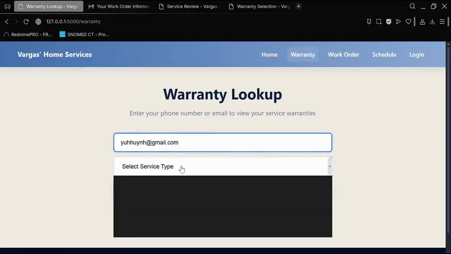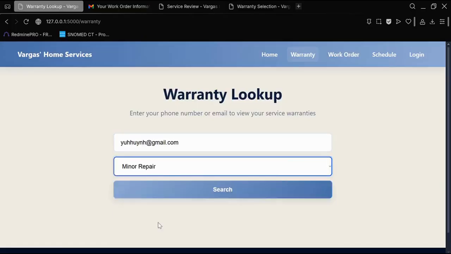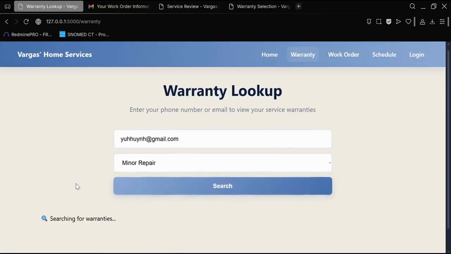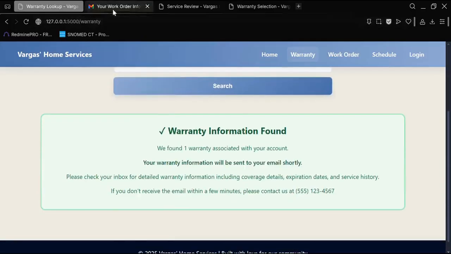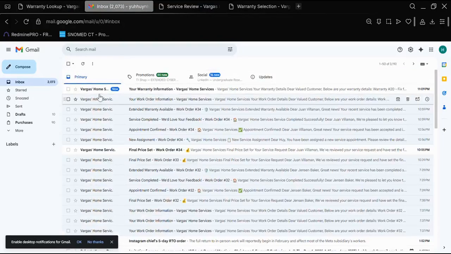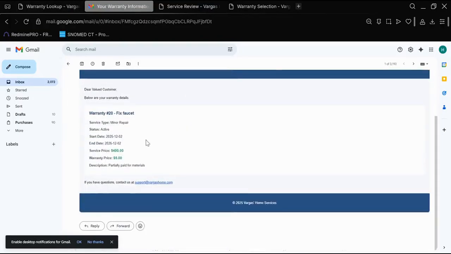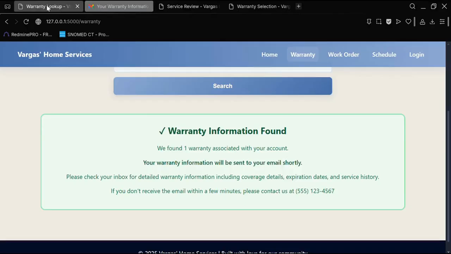It does the same for the warranty page. So the user provides the email again, selects the service type, and hits search, and the system will email the warranty data to the customer so they can review.